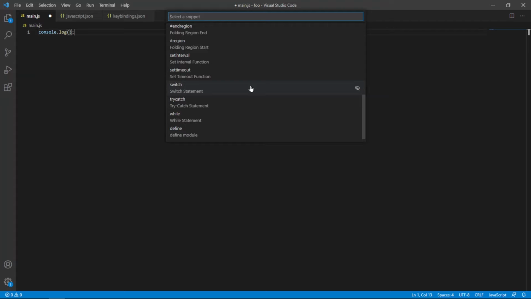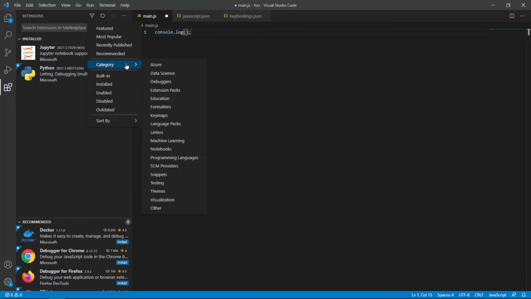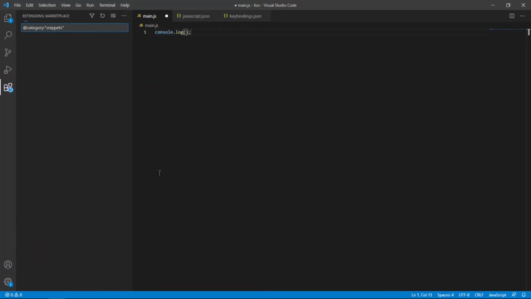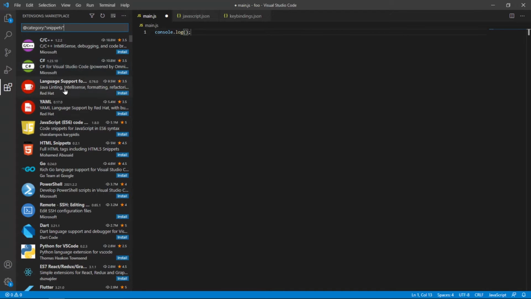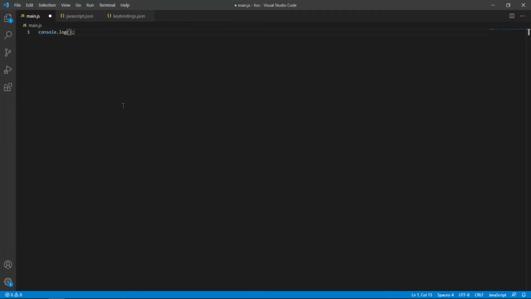You can also search for extensions that contain snippets in the extensions view and click on this filter button, category, and here we have snippets. Click on it and you are provided with the available options. Let me close it now.